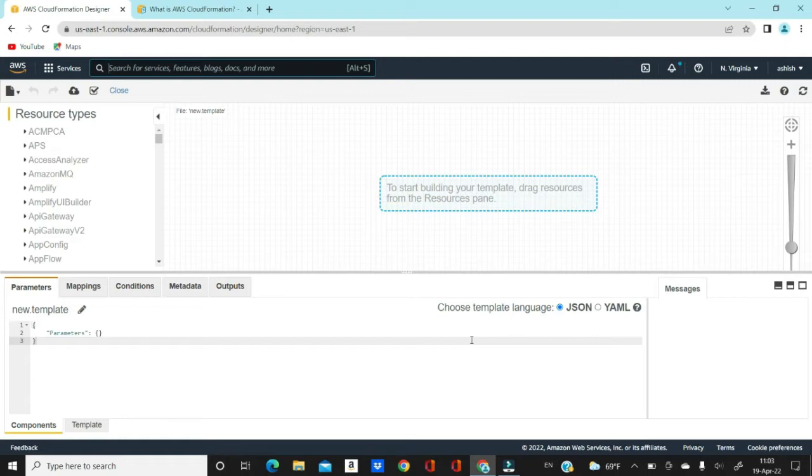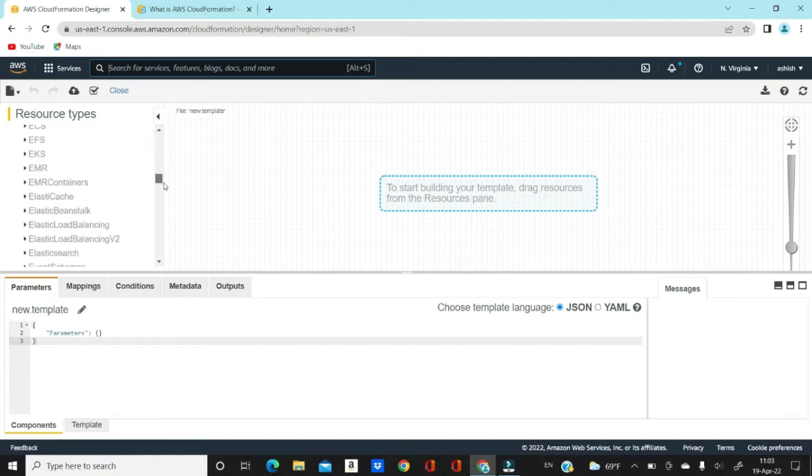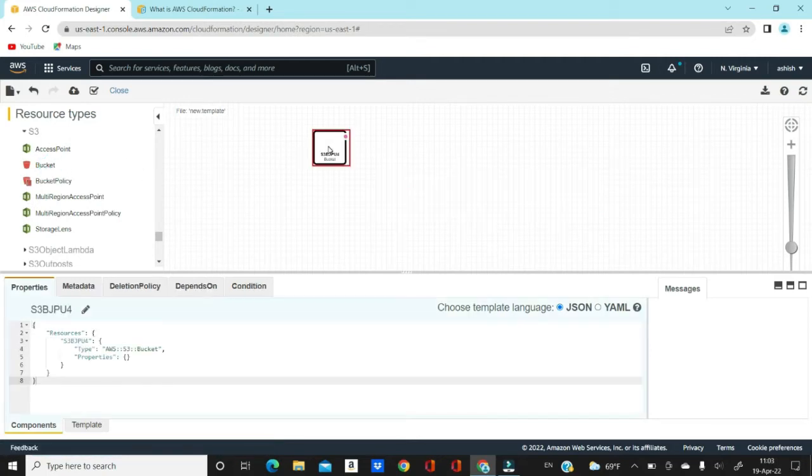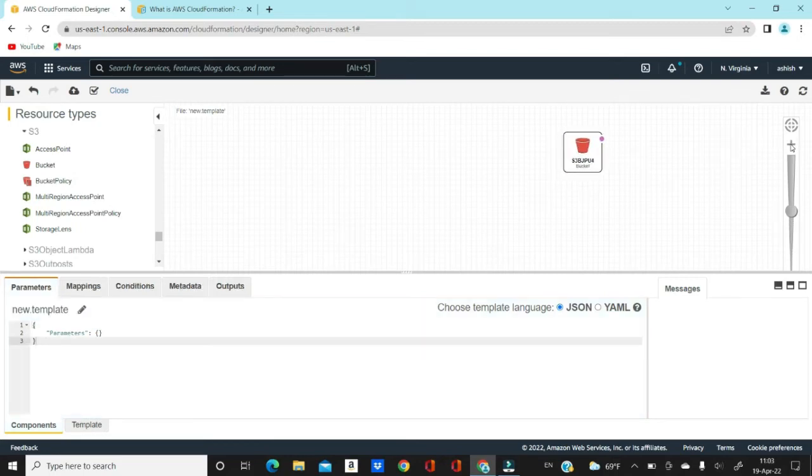So let us take one bucket. From the list of resources, this is the bucket I have chosen here, and I just drag and drop the bucket here, and you can increase the size of the bucket, and you can move it.